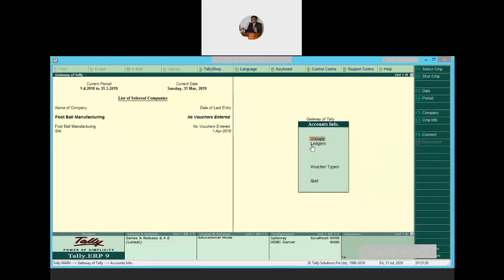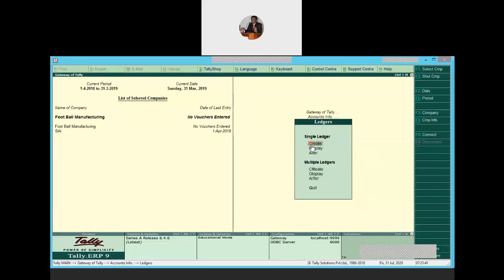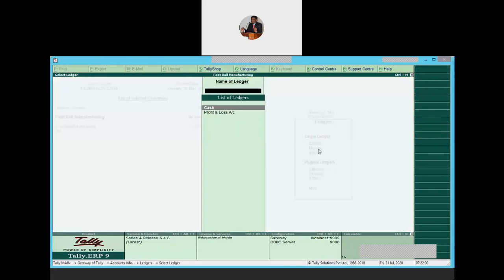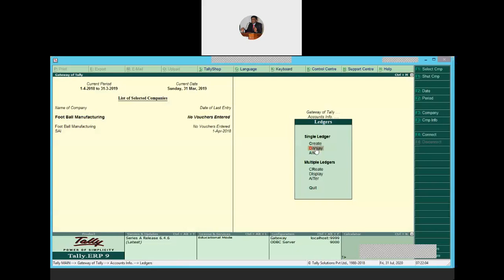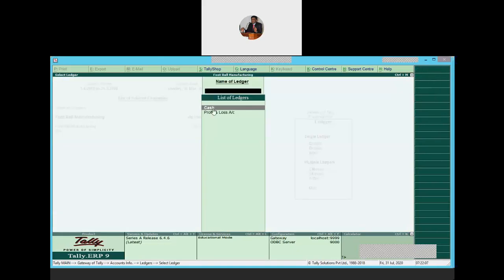The hotkey is L. As there are 28 predefined groups, even the ledgers are also predefined. But the predefined ledgers are only two. Those two are cash and profit and loss account. By selecting display, cash, profit and loss account. This is single ledger display.